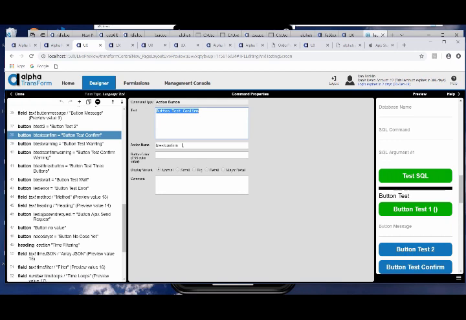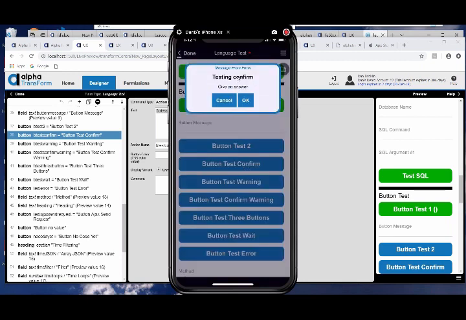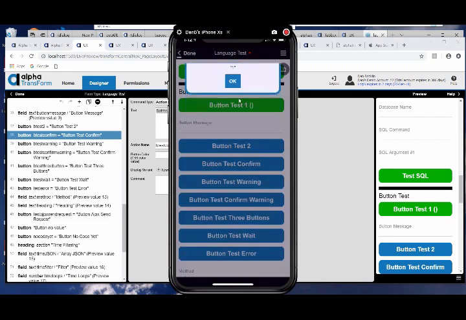let's take a look at that. Let me go to language test, and hold on, I'll show you this in a second. Let's go here. Okay, B test confirm. I do that, and it says test and confirm. Give an answer, cancel or okay. Hit cancel, it says blank. Okay, if I do confirm and I do an okay, the answer is 1.